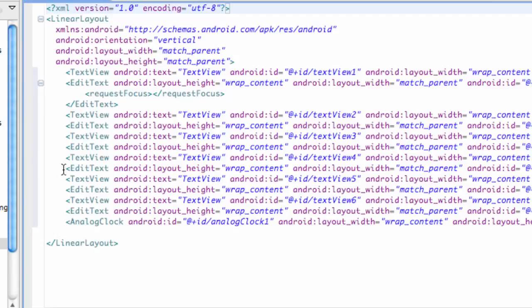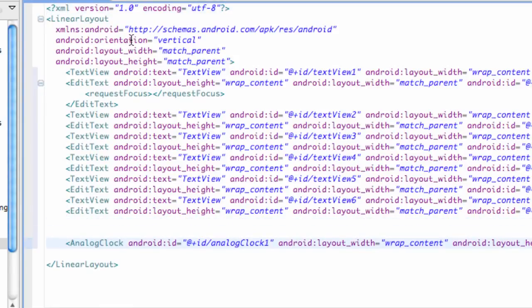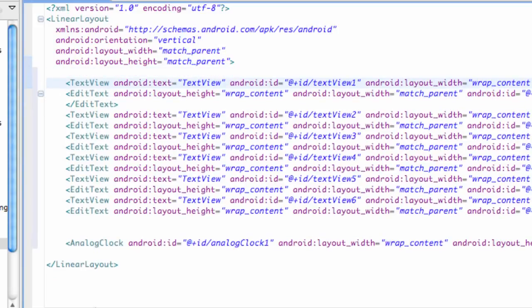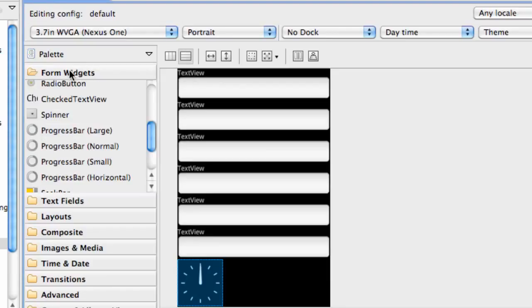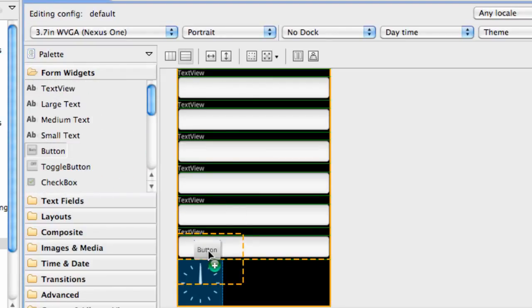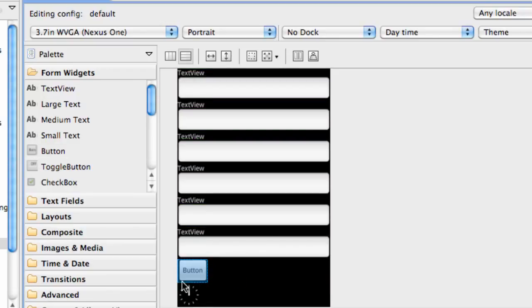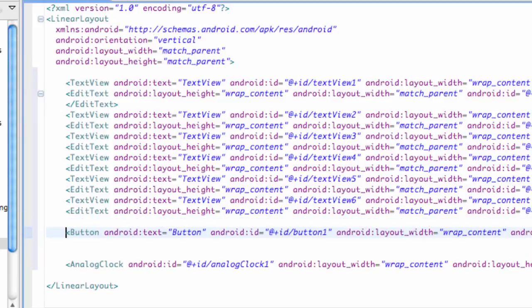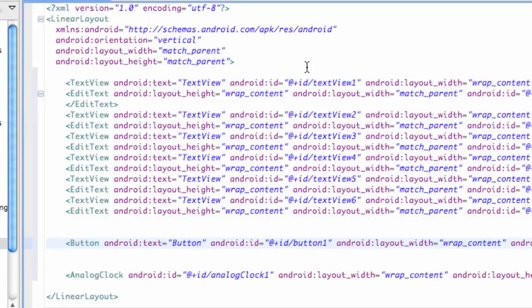Now we're going to separate some of this code with some linear layouts. First we're going to break it into some linear layouts. Oh, also we're going to add a button, a regular button right after our last edit text. And there we go, and then we're going to separate these with 3 linear layouts.